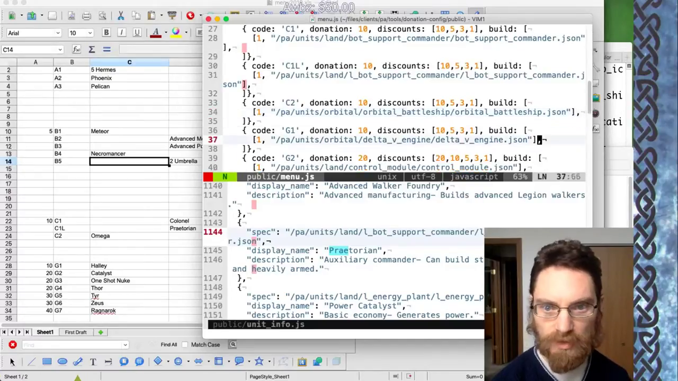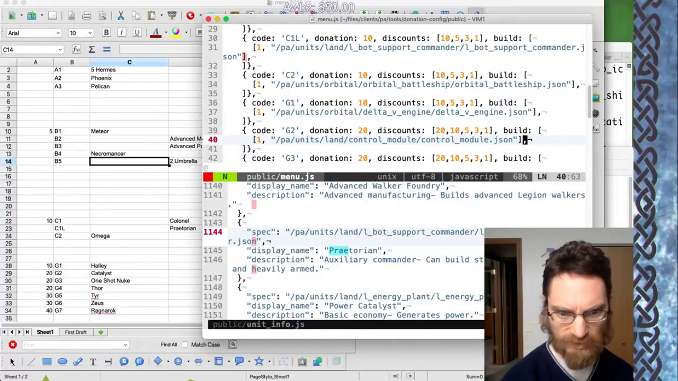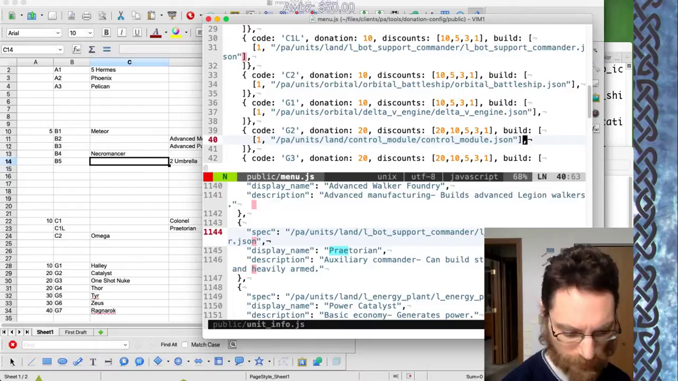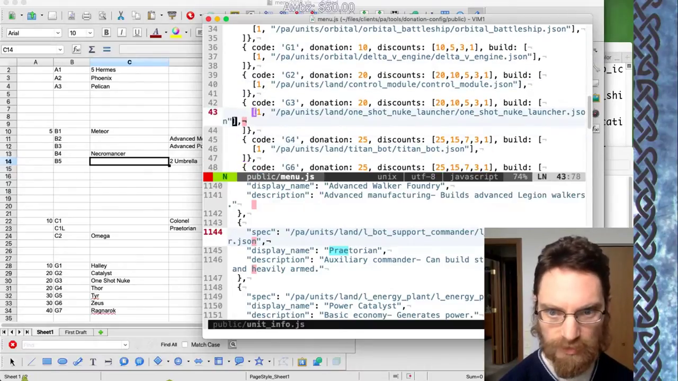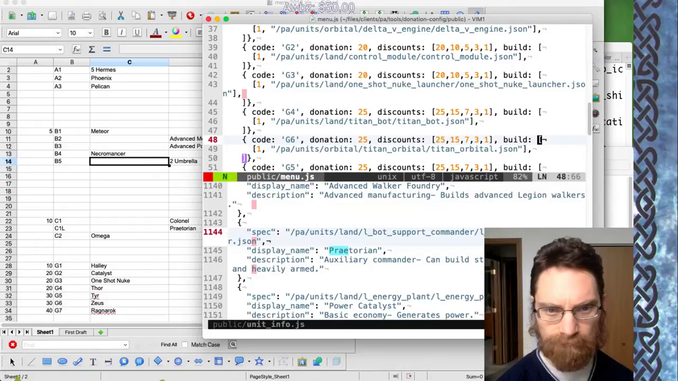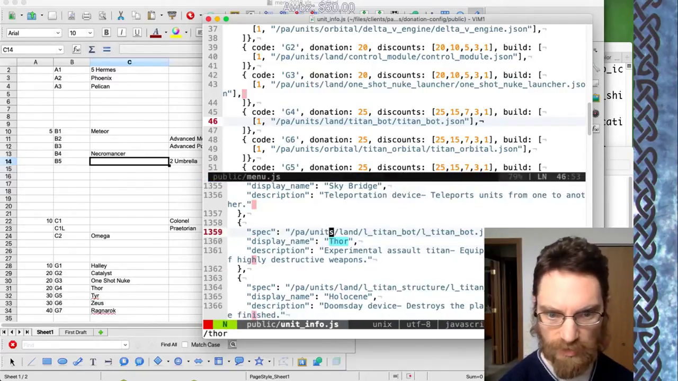We got that. I stuck with the basic ones, just like the engines and the control modules are, I think, pretty much equivalent between the factions. So just went with the more familiar ones. Nuke launchers really, I don't think are any different, so that's fine. All right, so we swapped out some of these.